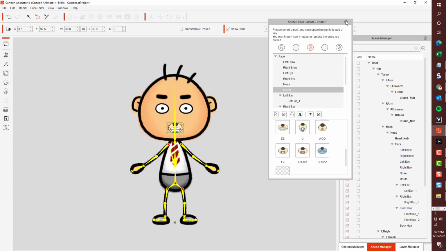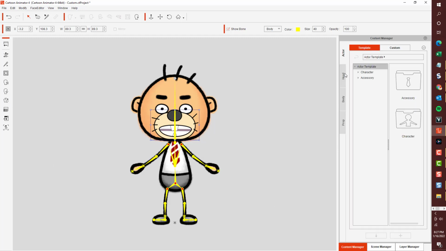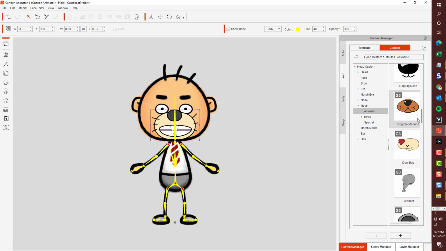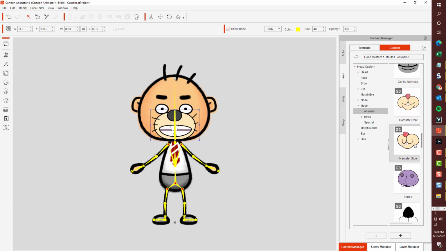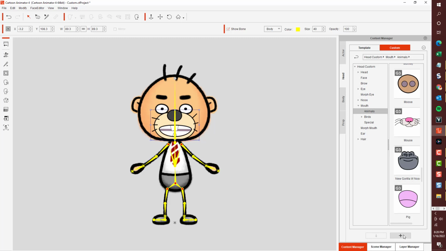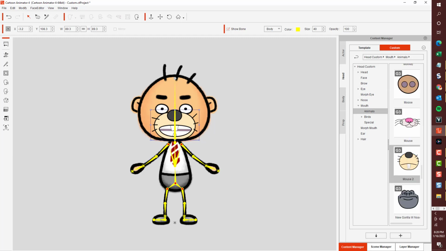Okay, now I've replaced all the sprites for the mouth, and I'm just going to resize it once because I know they all line up because I just replaced them all at the same time. I don't have to resize each one and then make sure they're all aligned because I already have all that done. So this is the mouse mouth, and I'm going to go ahead and save this under my custom. I think I already have a mouse in here. You see all my other mouths here. There's my other mouse, but I'm going to go ahead and save this one and call it Mouse 2. And there is my new mouse mouth.